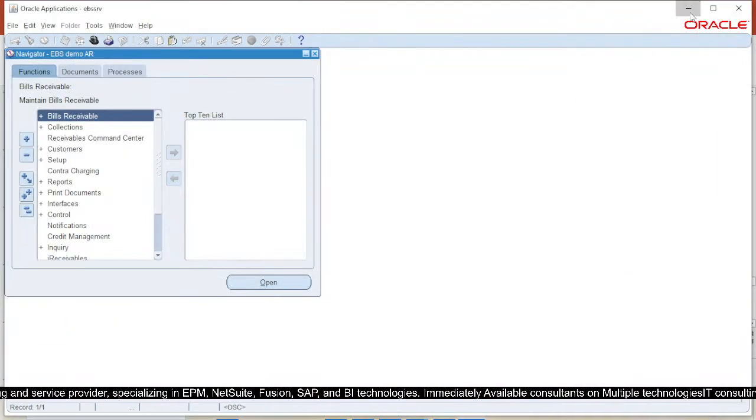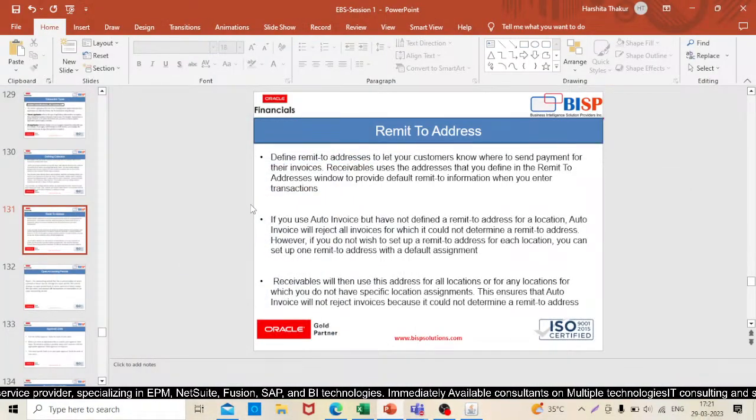So this is how you can create your remit to address. Very easy. So basically, why is this important to configure? This is important to configure so that whenever you are entering a transaction and you are giving remit to information, this address will come by default there. That is the remit to address for this particular customer, where he or she needs to send payments for their invoices basically.